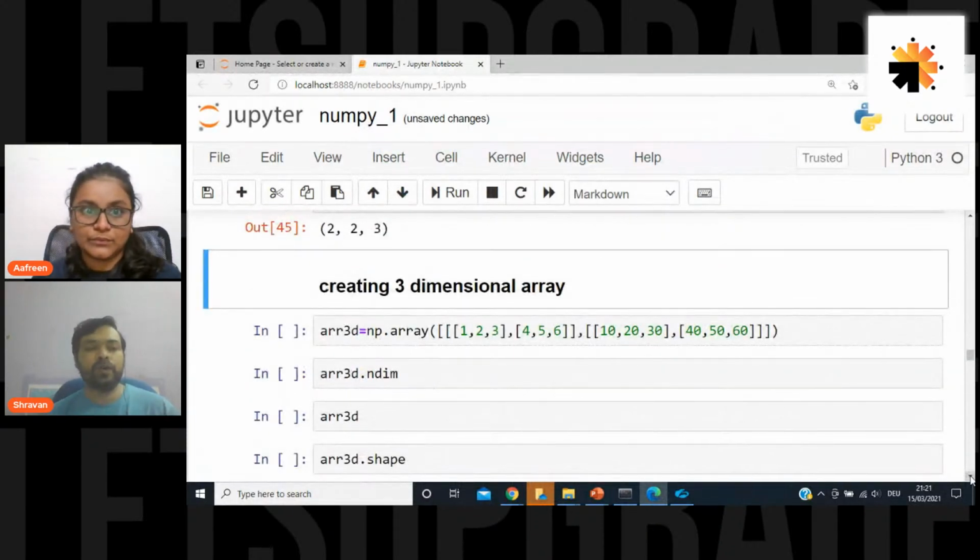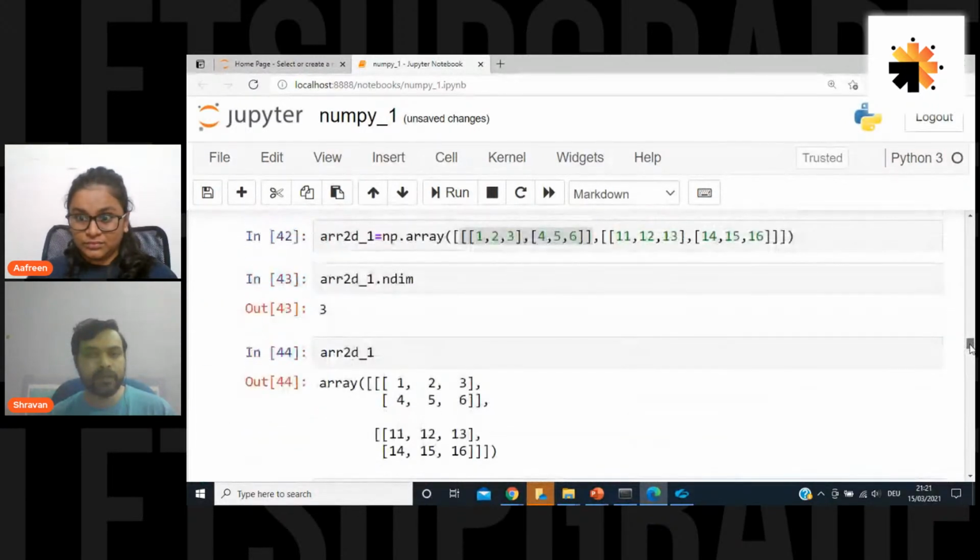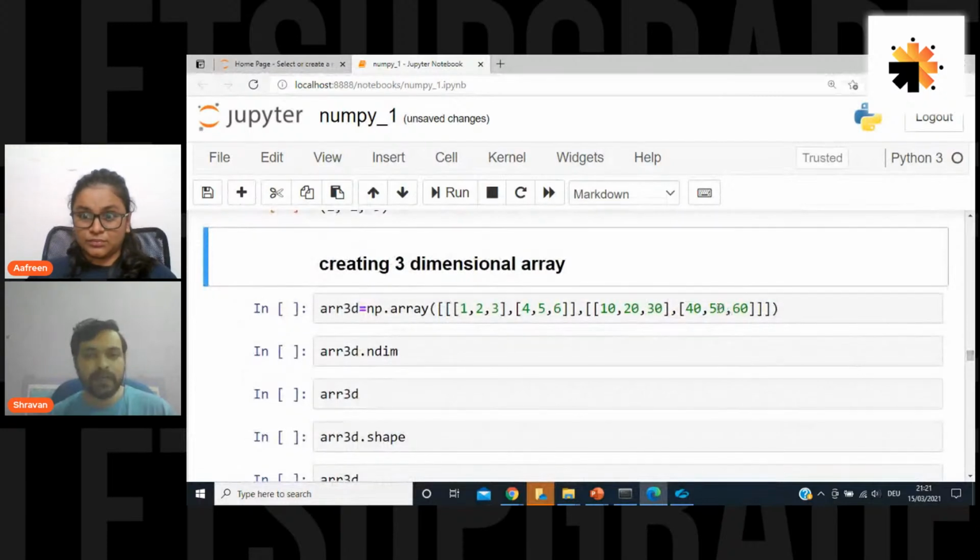Yeah. So that is 3-dimensional. We have already discussed 3-dimensional, so I don't want to repeat this section, because we have already seen how to create a 3-dimensional array. So I will be going for the next one.